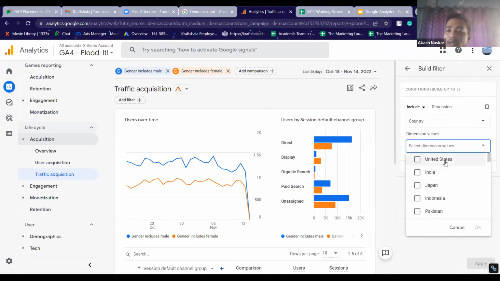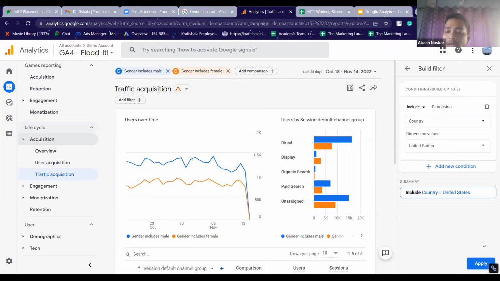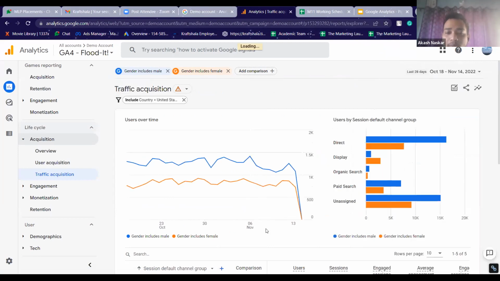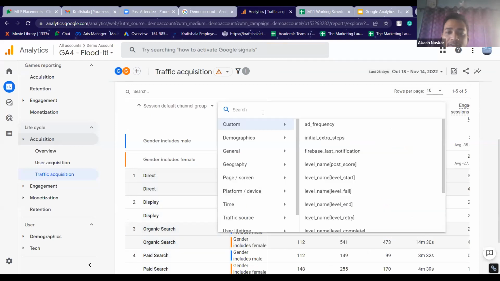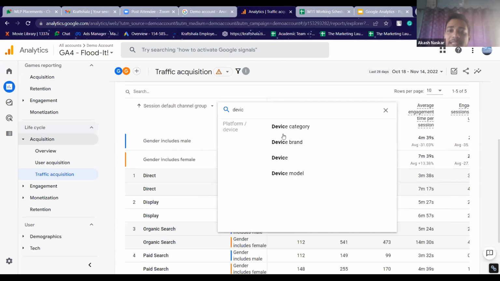Here I can, let's say, put the country as US. So I want to see how many males and females are coming from the US. Now I also want to see, between male and female, the difference in the data, what device they are using. Let's say device category.